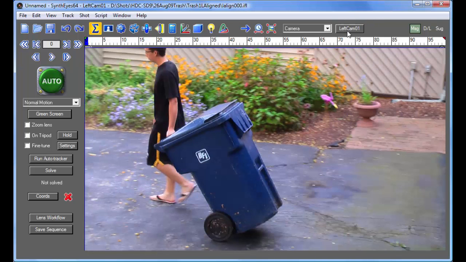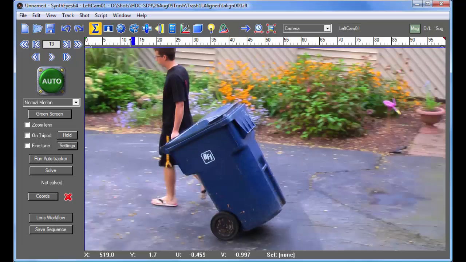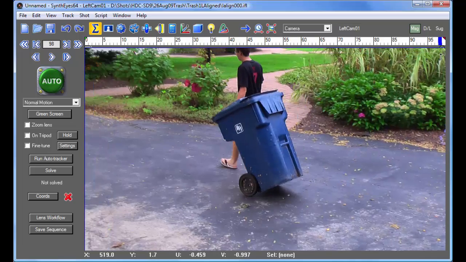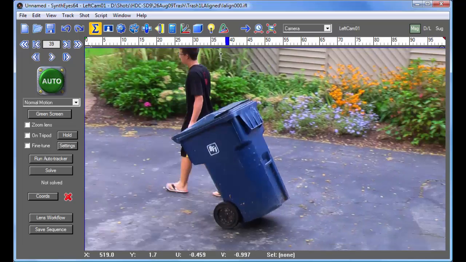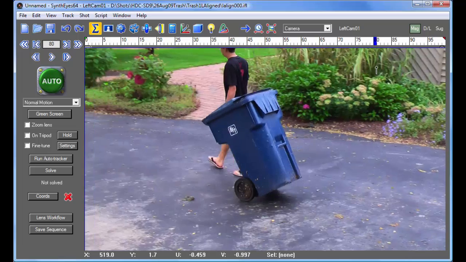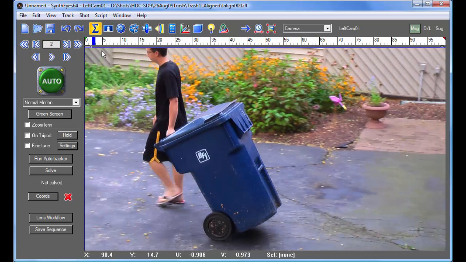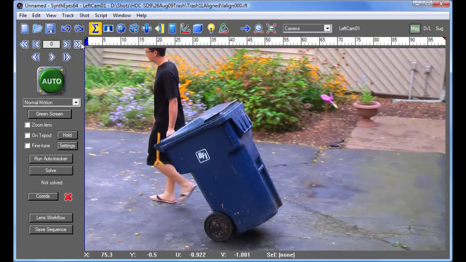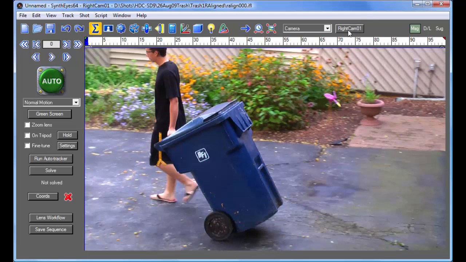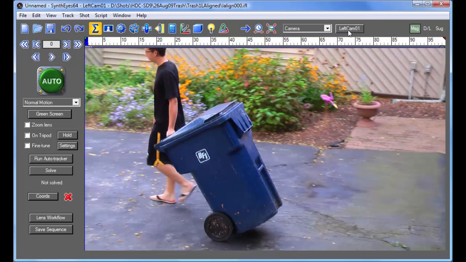Here I've got a stereo shot and I'm going to show how to do object tracking, in fact automated object tracking of this shot. You notice this is the shot that we've already aligned in one of the previous tutorials, so we have properly aligned footage to start with.